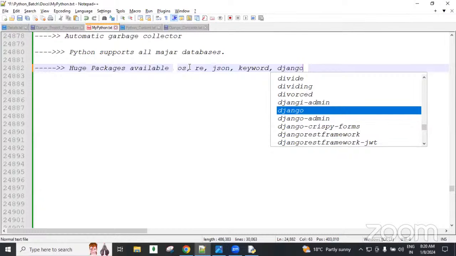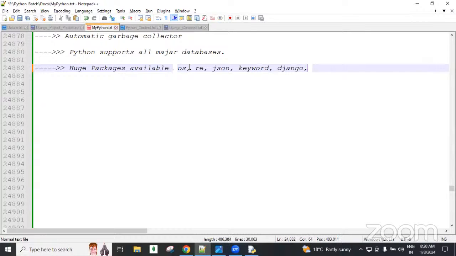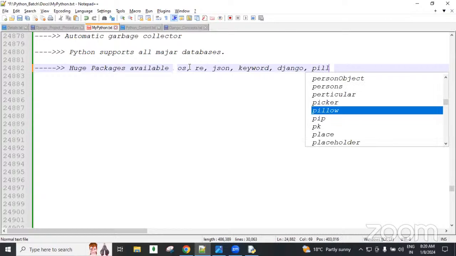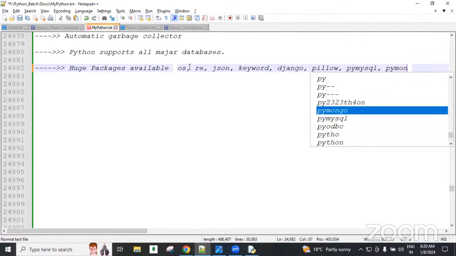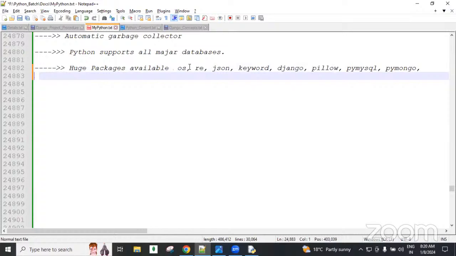These all take very little time, guys. So OS, RE module, JSON module, keyword module, Django module, Flask module, NumPy module, Pandas module, like several modules we have, guys, and PyMySQL module, PyMongo module, MySQL client module, we have several types of modules. Because of all these modules, as a developer we are going to write very few lines of code, and we are going to reuse these modules. We can develop the best applications within less time, with less cost, more effectively.